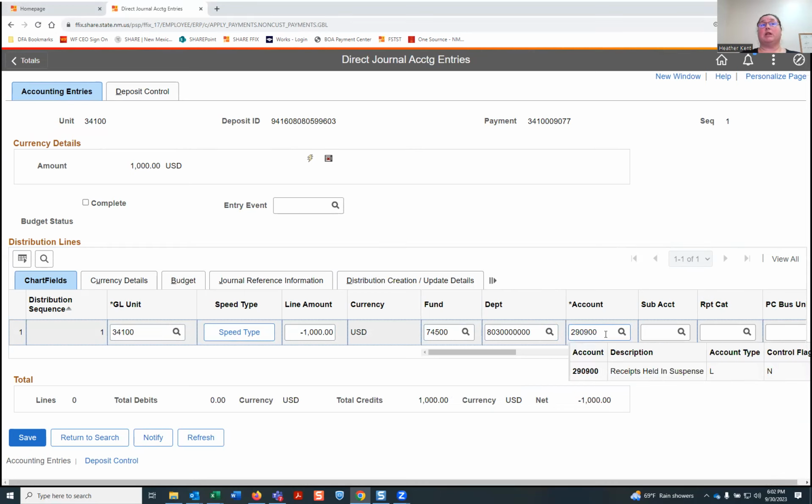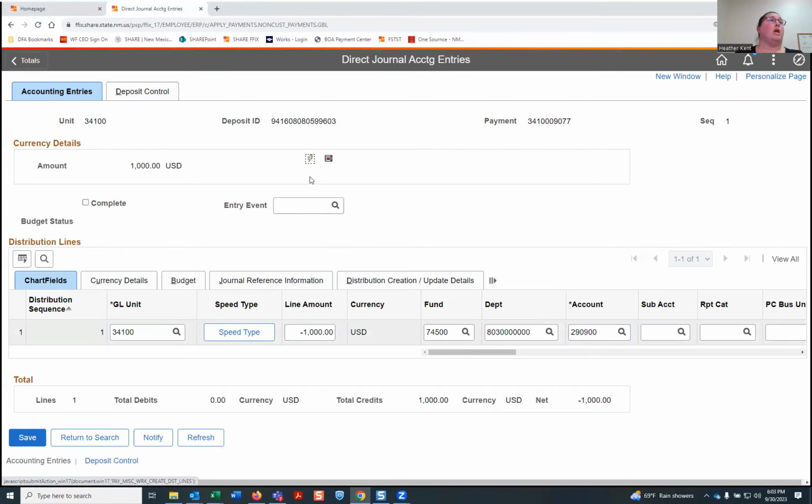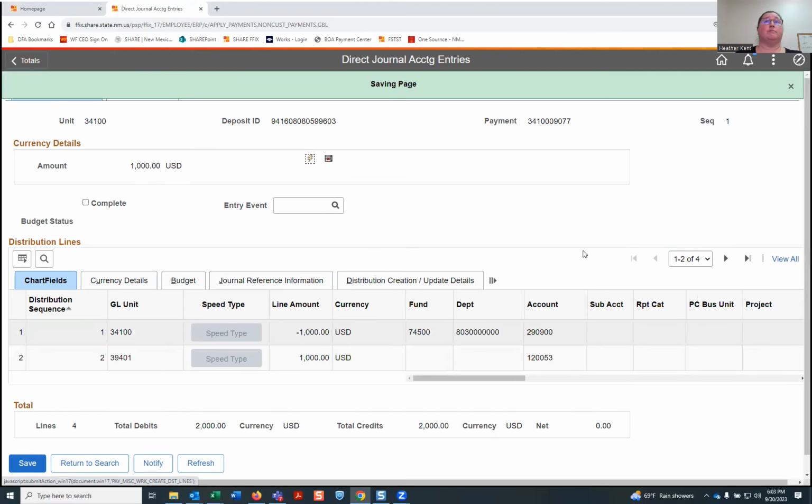Since this is a liability account, we do not want to use a Bud Refund class. We will use it when we do the journal entry, but we will not use the Bud Refund class when we do the deposit. So we are going to go ahead and click Save. And then we're going to hit the little lightning bolt.